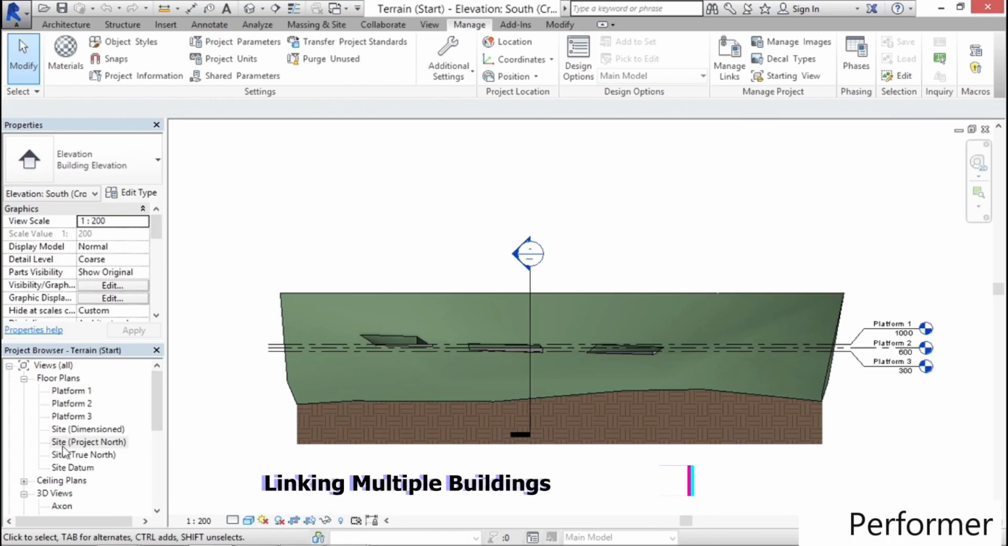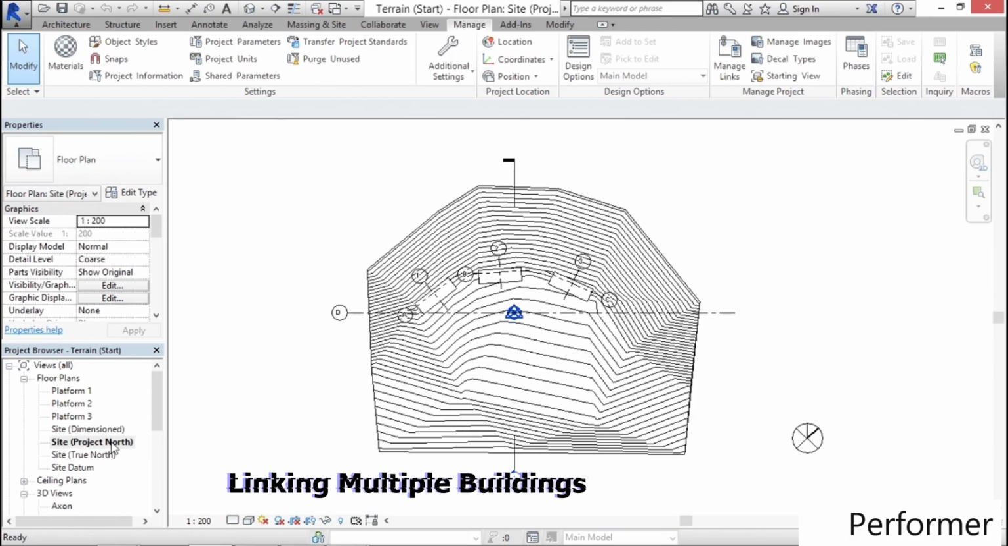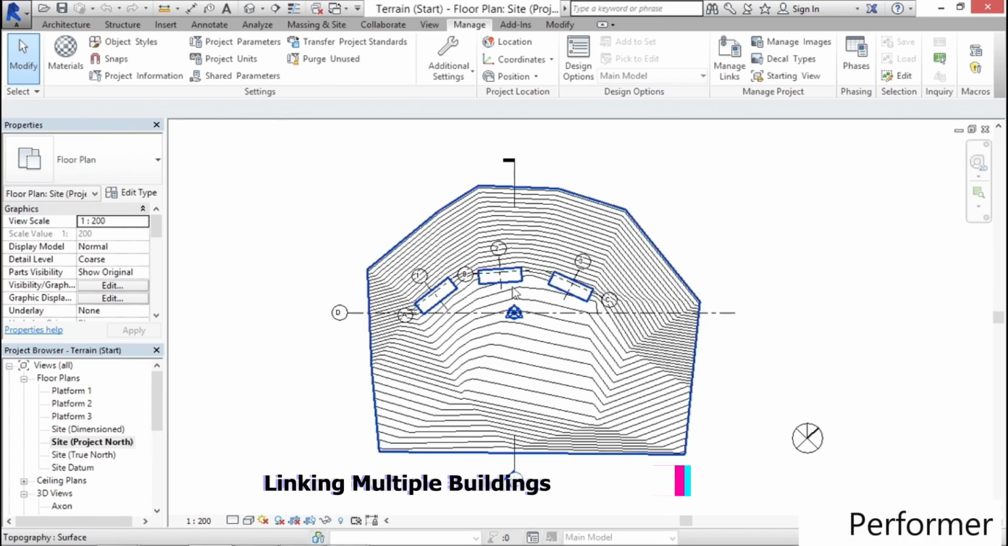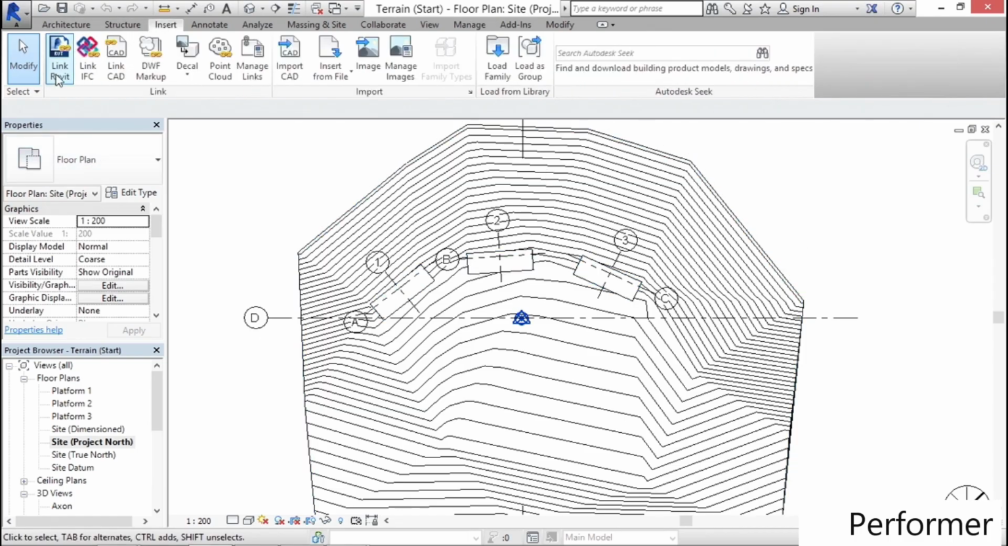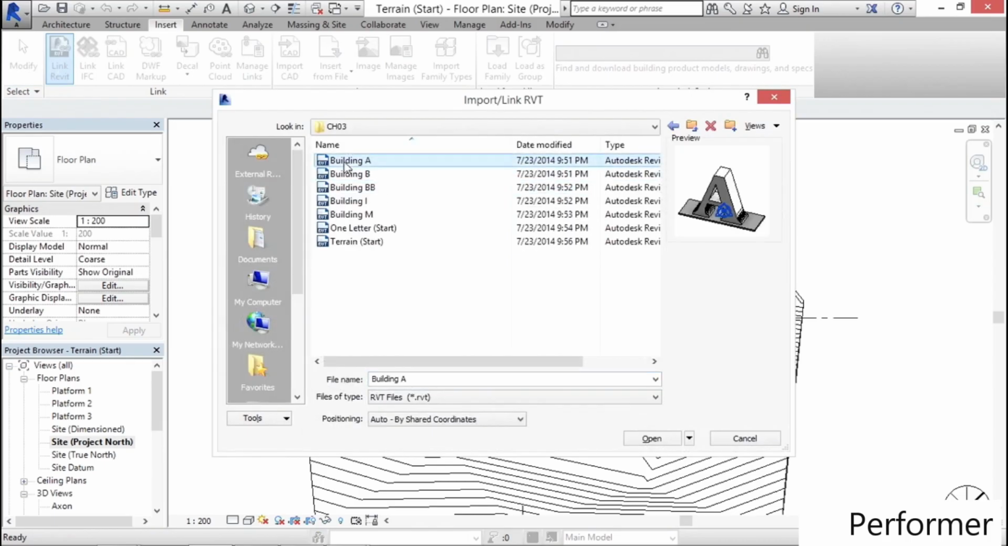So let me go to a site plan. I'm going to go to the site Project North. I also have a True North one if you want to take a look at that. And as you can see at the moment, both the survey and project base points are right in the middle of the screen. Now I've got these grid lines here just to help me in positioning the 3 buildings as I bring them in. So I'll go to Insert, and I'll go to Link Revit, and I'll select the first one called Building A. Now, as we saw in the previous chapter, I can't yet do my shared coordinates.